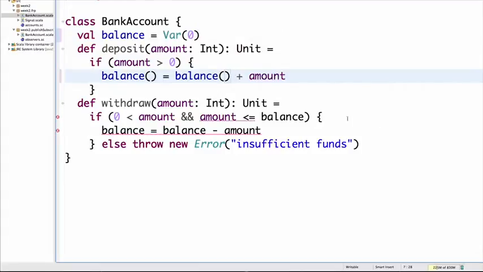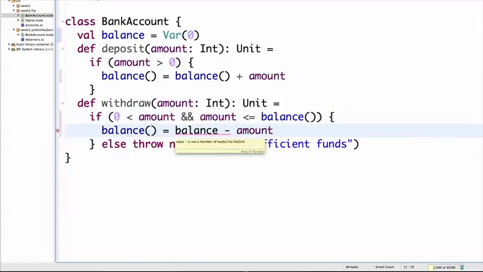And the amount method would test that signal. And the withdraw method would test the signal. And again, update it like this. So that's our strawman for a bank account with signals. That was easy, right? We just changed the var balance into a variable signal and brought everything over. So let's test that with a worksheet.